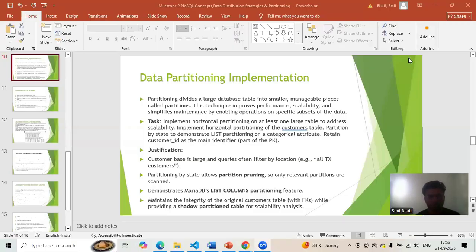So let's talk about data partitioning. Partitioning basically means dividing a large database into smaller manageable pieces called partitions. We do this so that we can improve performance and scalability, and it's easy to maintain partitions when we want to do specific operations on some subsets of data. Now we have a few different types of data partitioning that we can do.